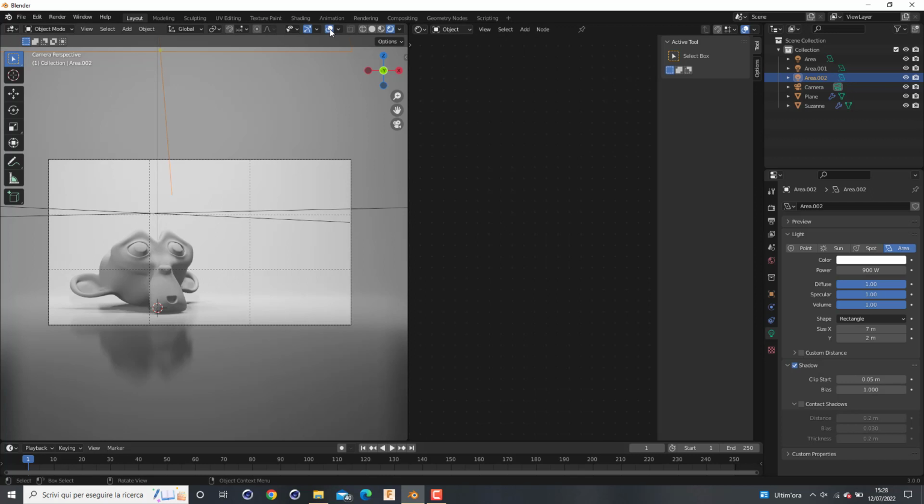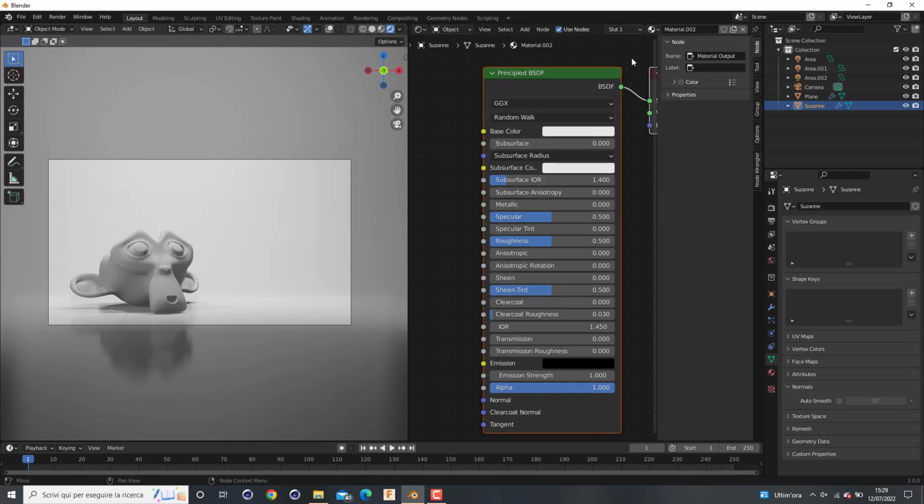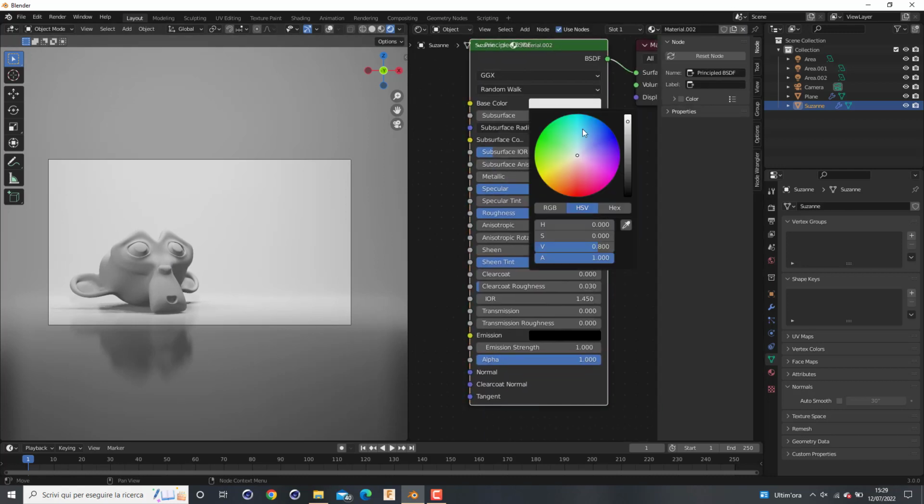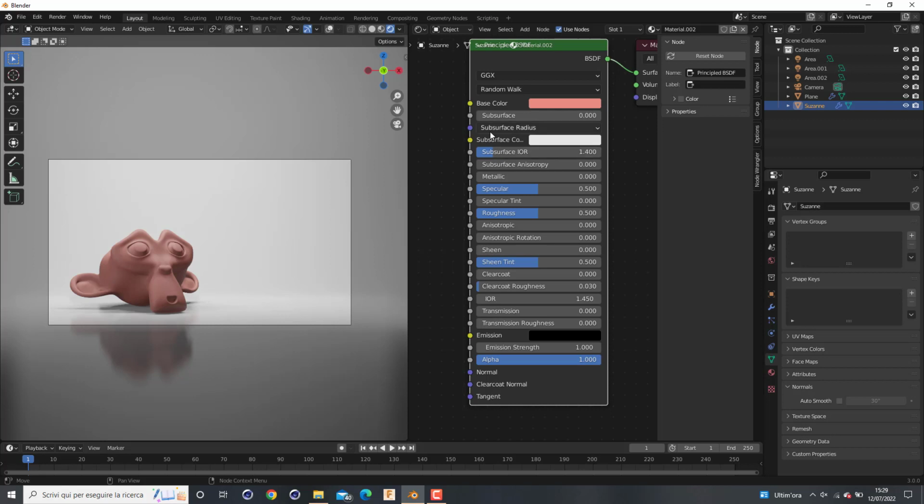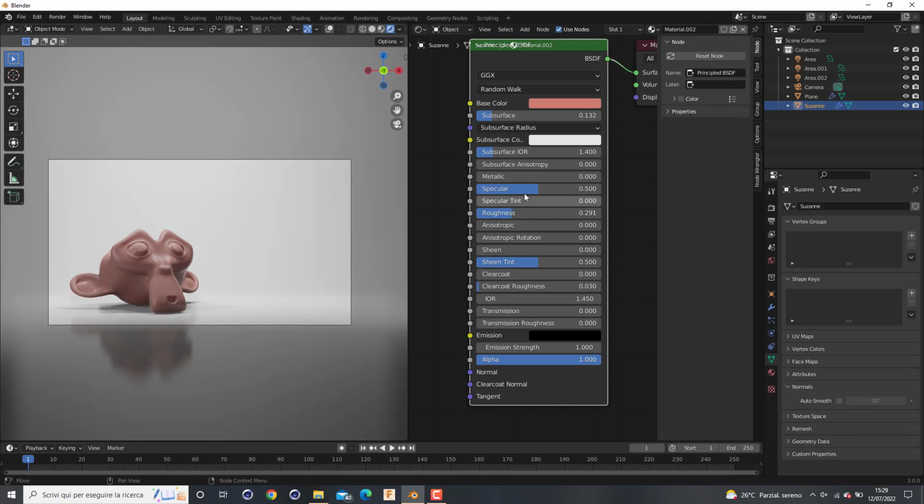Okay, as you can see, if I turn off the overlays, the scene is now more interesting than before, and now I can apply a simple material on top of the monkey face just for fun. And I really like to have something like a clay material with a little bit of subsurface scattering. Something like this, maybe a little darker. I decrease the roughness and increase the specular a bit.